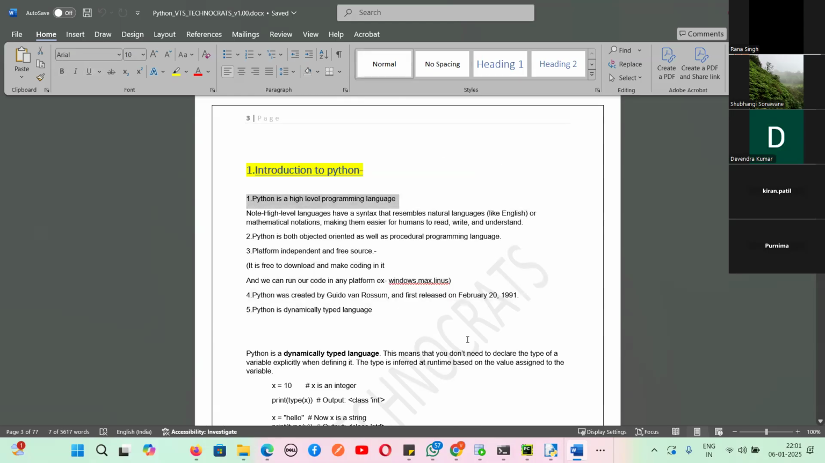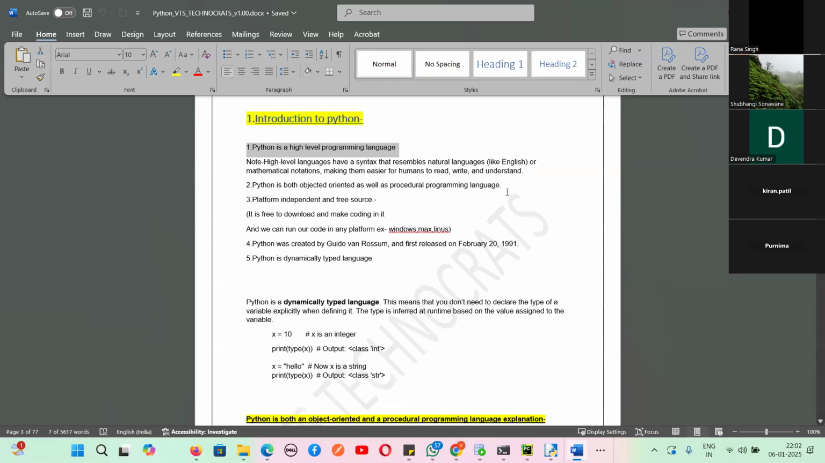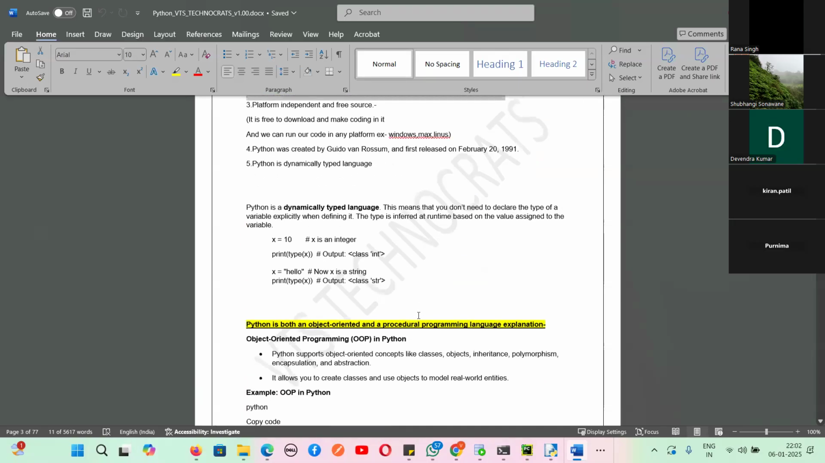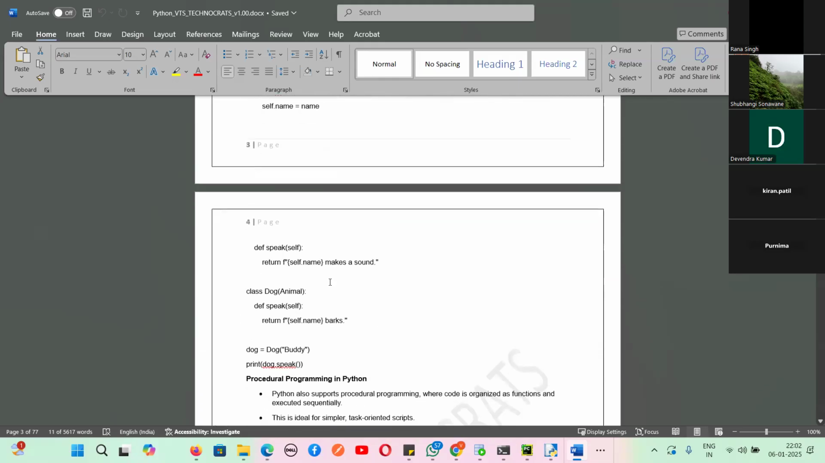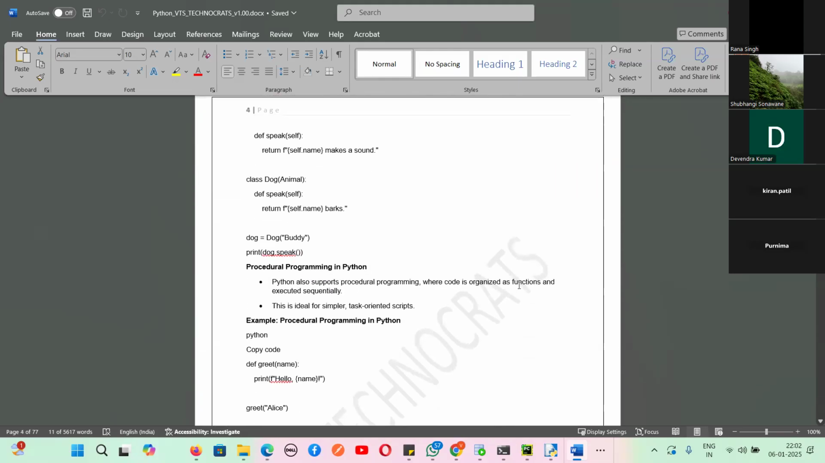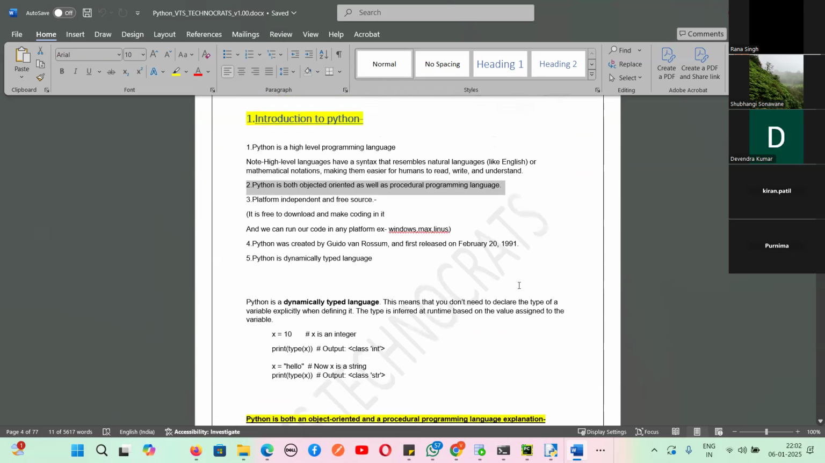Everything I have written in my notes, guys. Python is a high level programming language. High level means the language is similar to the English language, which is why it is called a high level language. It's both an object oriented and procedural programming language. Object oriented means OOP concepts like inheritance and polymorphism can be used in it, and procedural means we can execute line by line. It is platform independent and open source, so on any platform, Windows, Mac, or Linux, you can use it, and no money is required, it is completely free.